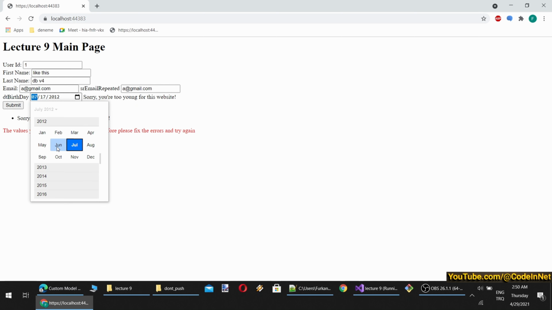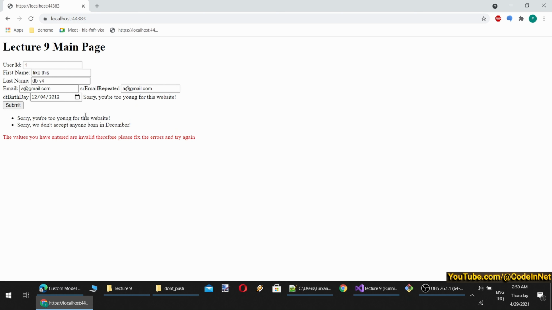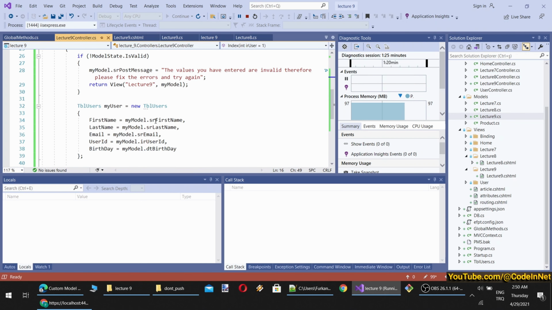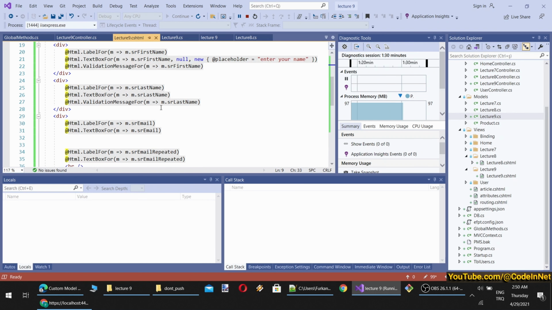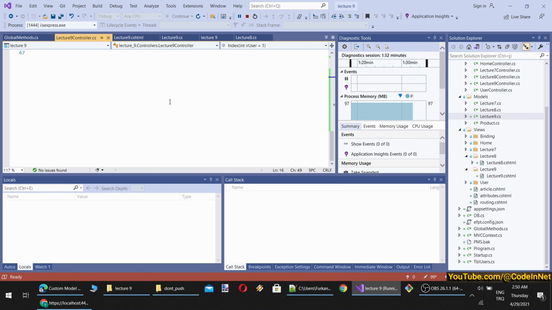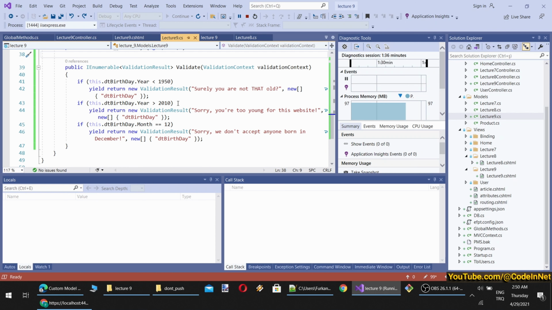Let's enter a value of December. So it returns both of the messages, as you can see. You see not only a single message, but both of the messages, because now that we are doing yield return, it is checking every case, not only a single case. So it is getting both of them.